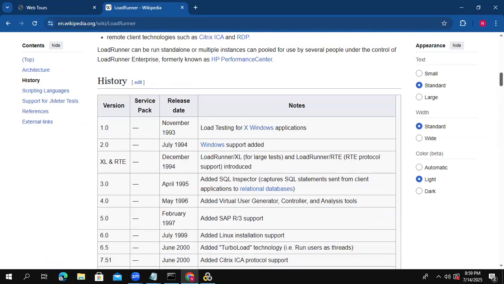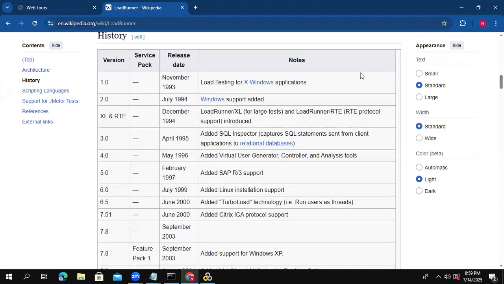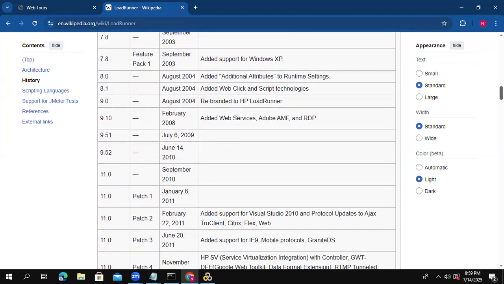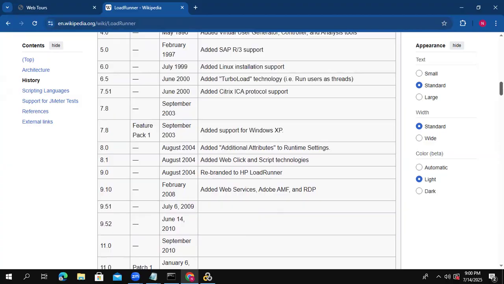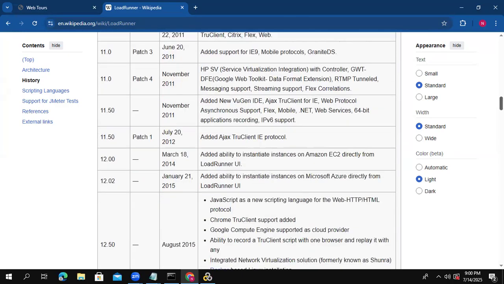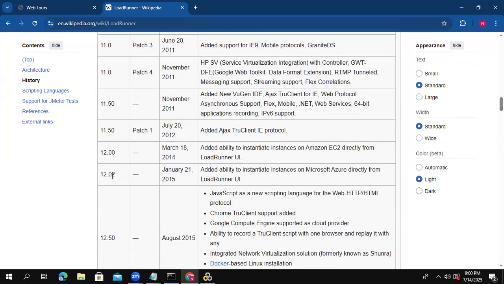See, now you can observe we have the whole history here. We don't want much from the older versions. Mostly we need at least 11.0 onwards, like 2020. Otherwise, if you are working on older ones, then we know 6.0, 7.9, all of these. But after 11.0, it is 12.0, 12.02. These are the versions of our LoadRunner, because the version keeps updating. You can observe here: added support for IE, nothing but Internet Explorer 9, and the mobile protocol was also introduced.